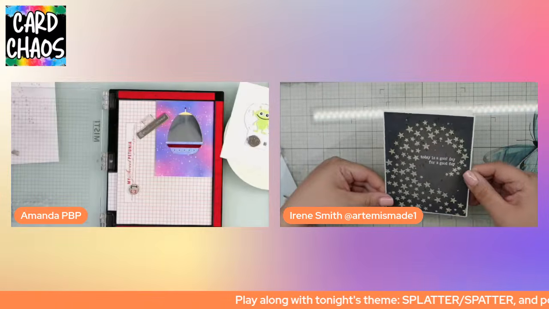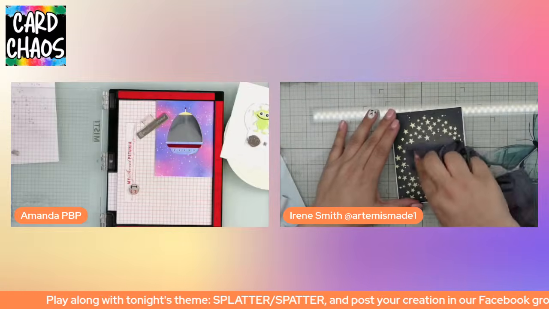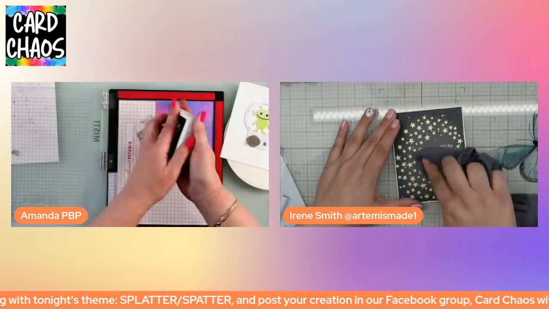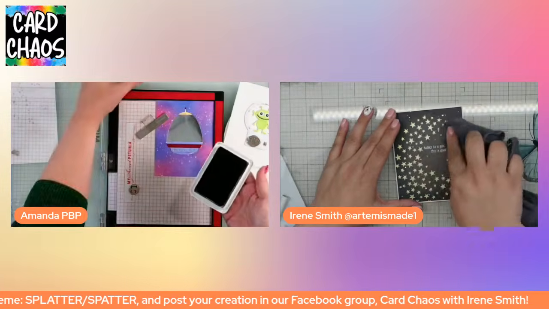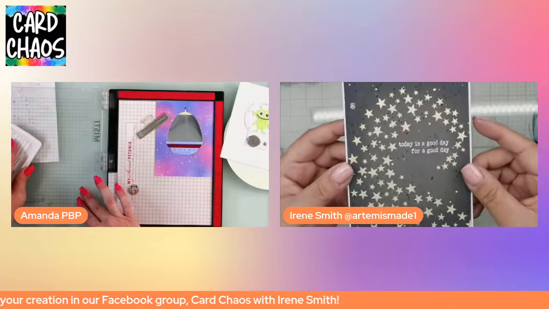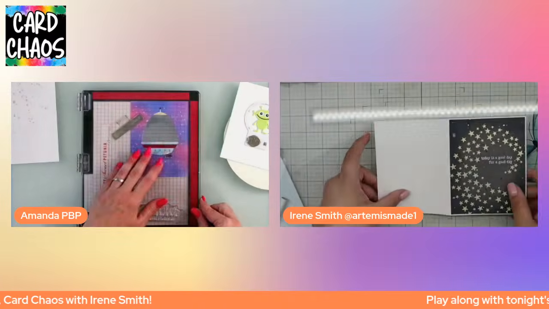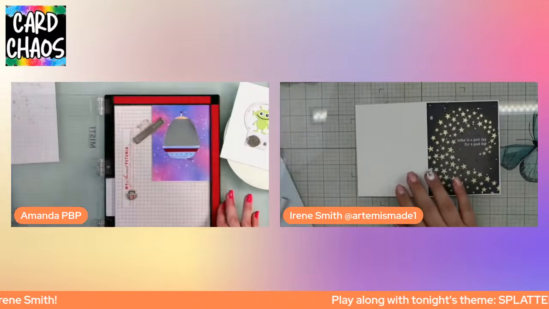All right, I'm debating. Do I add in some bling or do I not, because it's already got the solar paste in here. All right, that is so cute. Thanks. You inspired it.